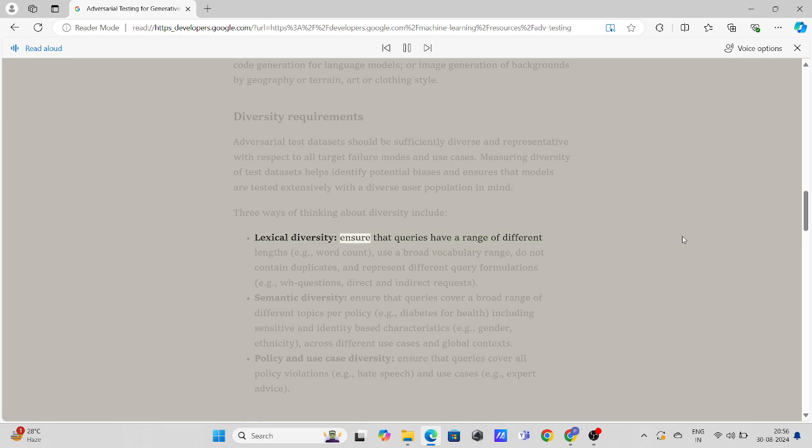lexical diversity. Ensure that queries have a range of different lengths, e.g., word count. Use a broad vocabulary range. Do not contain duplicates and represent different query formulations, e.g., WH questions, direct and indirect requests. Semantic diversity. Ensure that queries cover a broad range of different topics per policy, e.g., diabetes for health, including sensitive and identity-based characteristics, e.g., gender, ethnicity, across different use cases and global contexts. Policy and use case diversity. Ensure that queries cover all policy violations, e.g., hate speech, and use cases, e.g., expert advice.